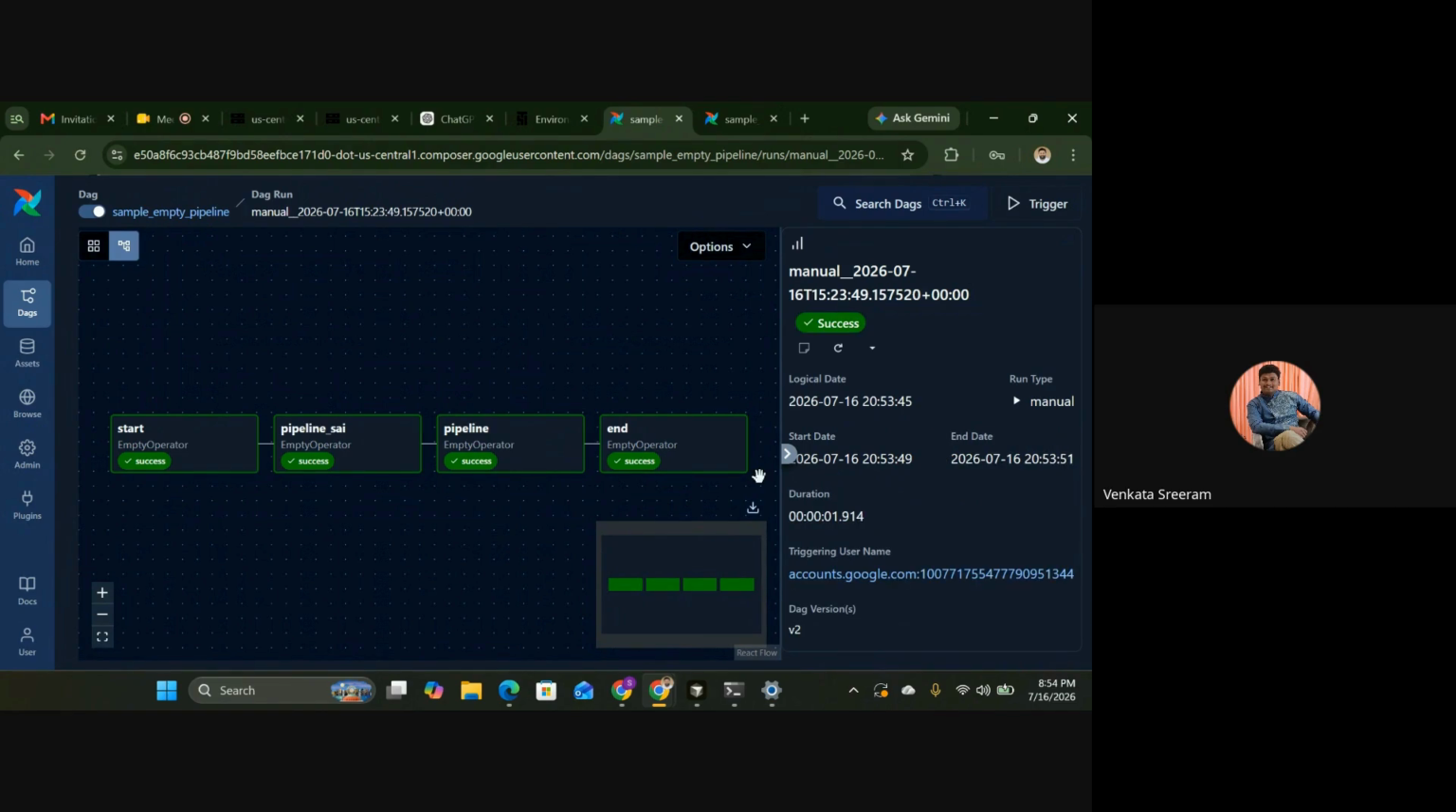This is the one. Say if you want to execute pipeline SAI and pipeline both together, there is one way. So go back to our code.